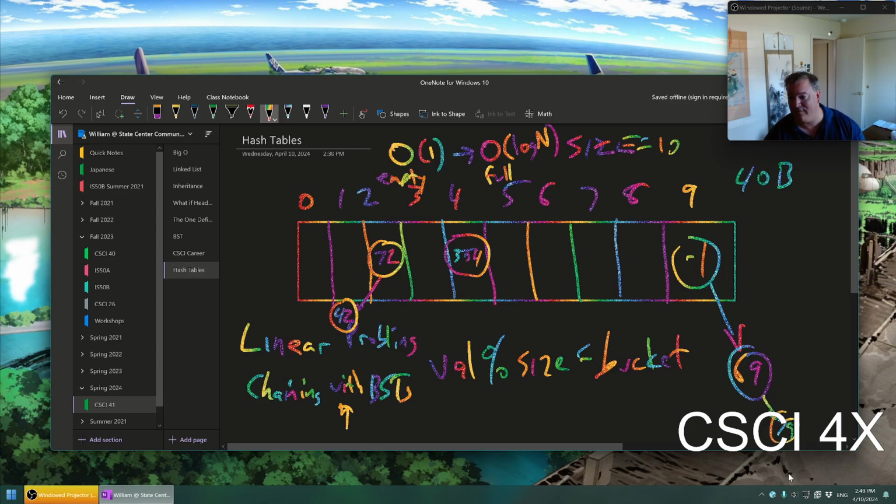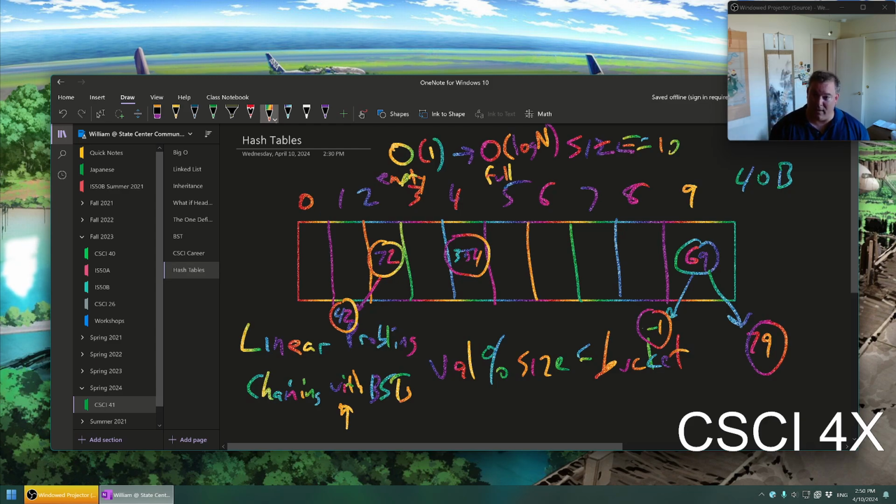Now, these are actually balanced binary trees, so this thing would probably do a rotation. We would end up with 69 as the root instead, with 79 to the right and -1 to the left. If your tree becomes unbalanced, you can do a rotation and fix the balance problems. Again, how you do that is a junior level topic. I'm not going to go into it now, but just be aware of it.